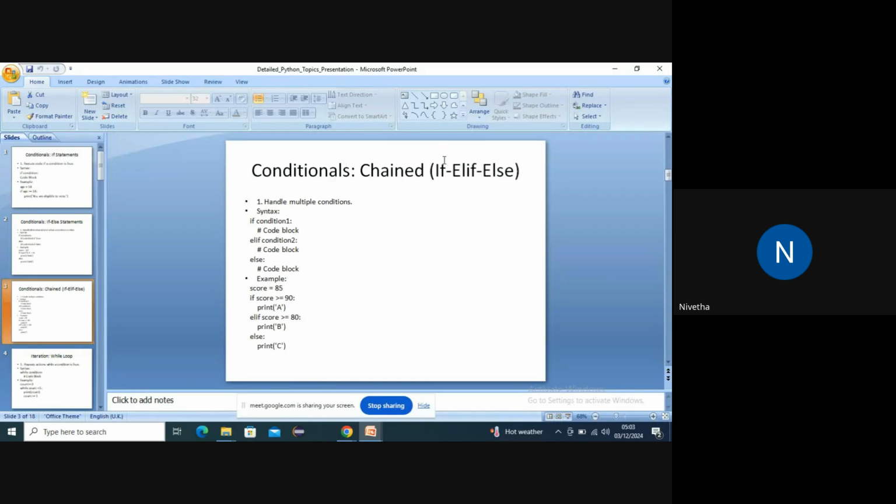Next is the chained if. Sometimes it may have more than two possible outcomes. For example, when grading a test, a student could receive A, B, C, or even fail. In such cases, we use if, elif, else to handle multiple conditions.